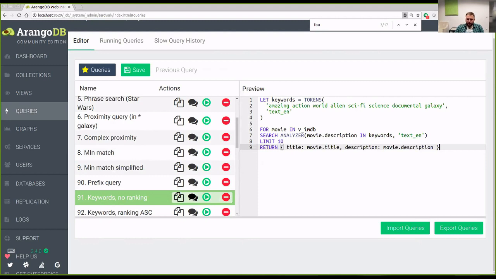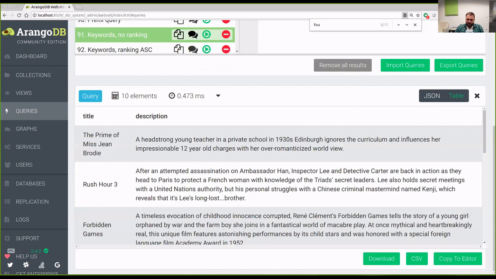And let's check what I will get without performing any ranking. As you can see, without ranking, I got The Prime of Miss Jean Brodie in the very beginning of the result set. So this is definitely not what I wanted to watch, but nevertheless, you may get different results since it's not deterministic because we didn't specify any sort of condition there.